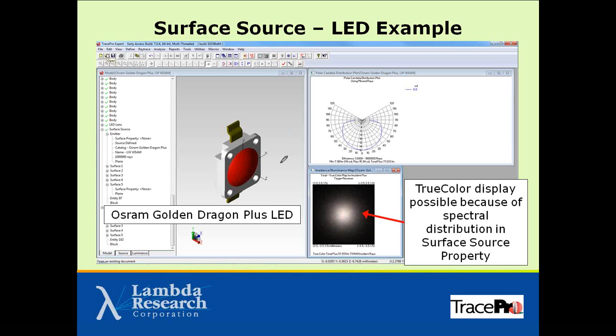Still in this case, this LED body was modeled. There's no properties applied to it. It just has the surface source properties because they're already taking into account the LED body because we used the measured data for that. And this was generated using the surface source property generator utility, which I'll touch on towards the end of this webinar.